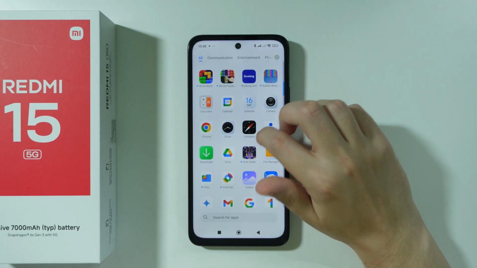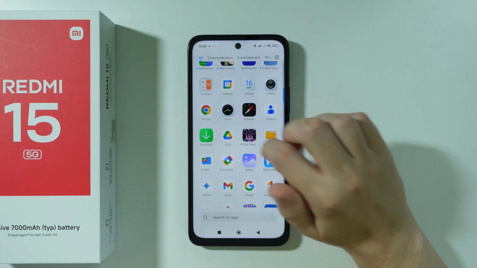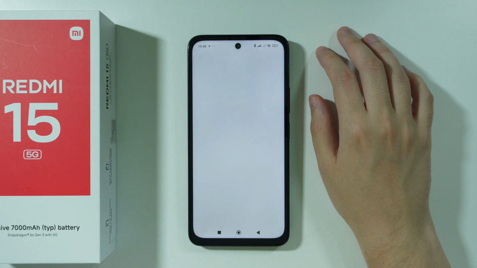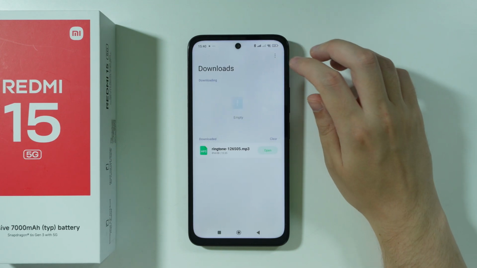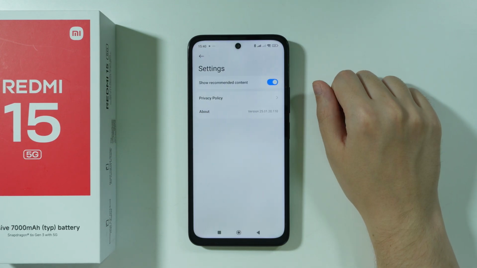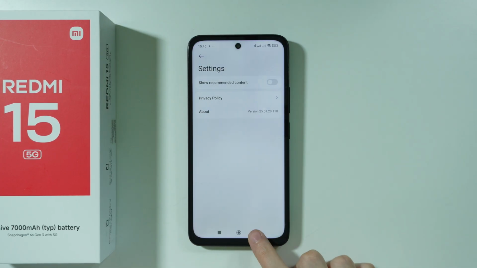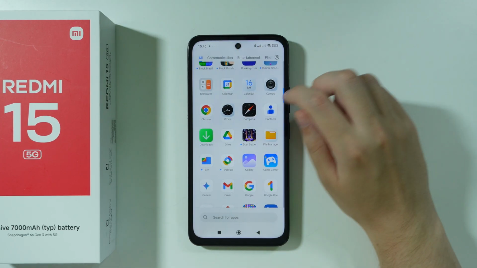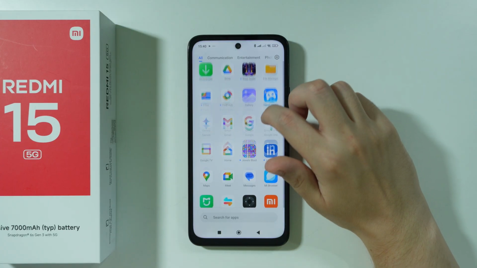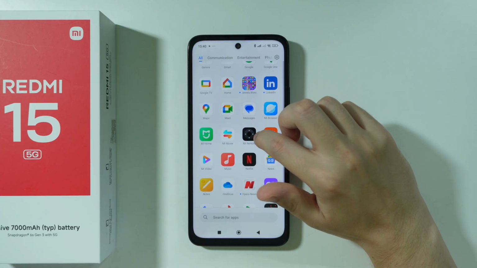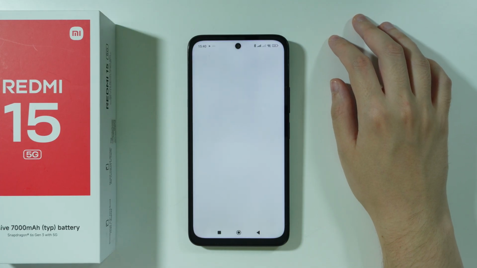Now let's scroll through the app drawer in order to find another app, and this time we're gonna go to downloads, tap on these three dots in the top right corner, and open settings. And we want to disable recommended content, and press OK. Let's go back. Now, another app that we want to go to is the MI browser.